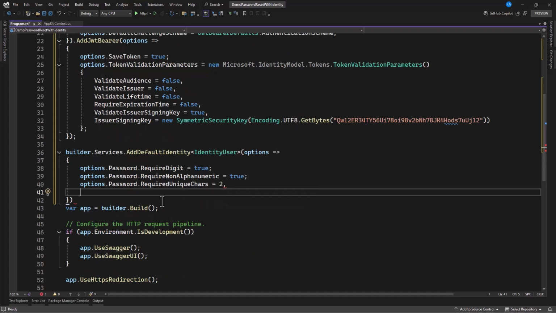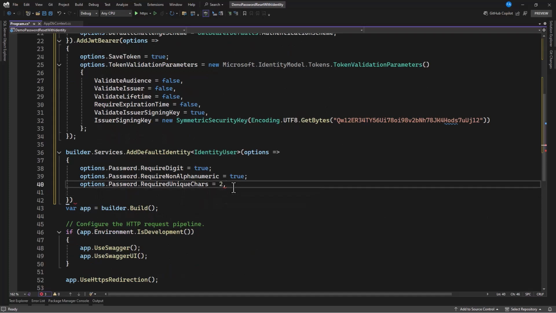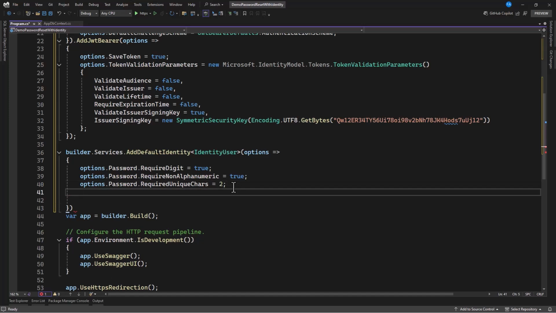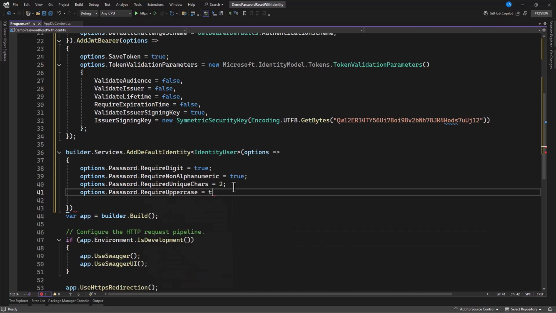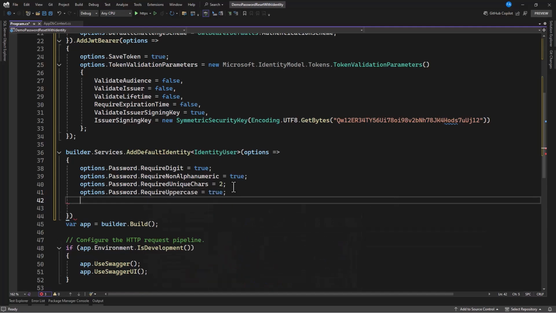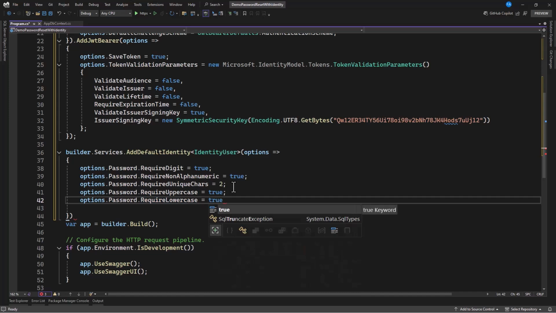So for our unique characters, we need to specify, let's terminate this, well, it is not comma. We have our options.password. Then we can add required lowercase. You see them here, uppercase, set this to true, and now do the same for lowercase. Password.lowercase. So set this to true. So now we have our password formation implemented nicely. Great.